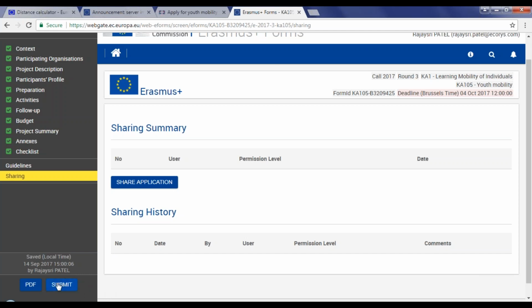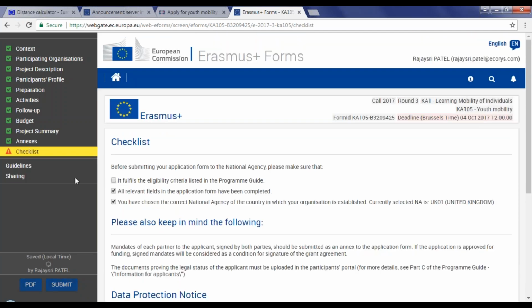When you are ready, press the submit button. That button will not actually show if the sections have not been completed correctly. If the submission is successful, the submission summary will update with the submission ID. We advise you to save a final copy to evidence successful submission in case of any queries from the NA.